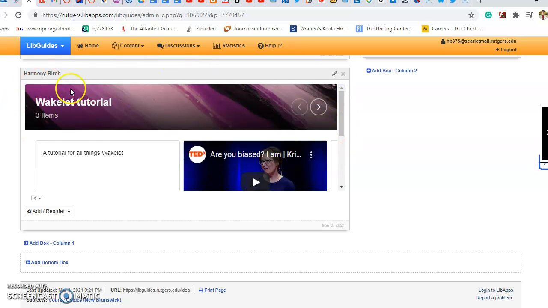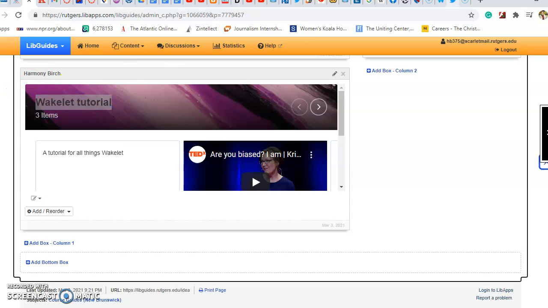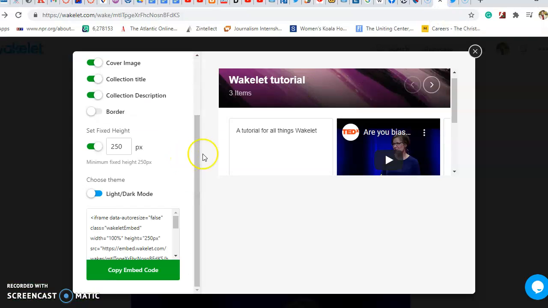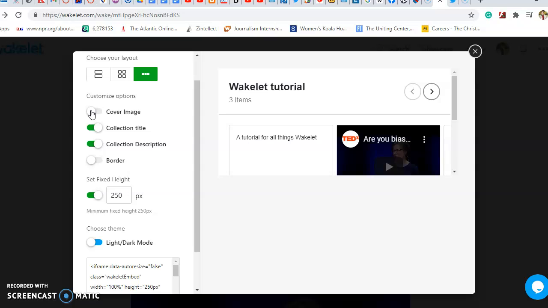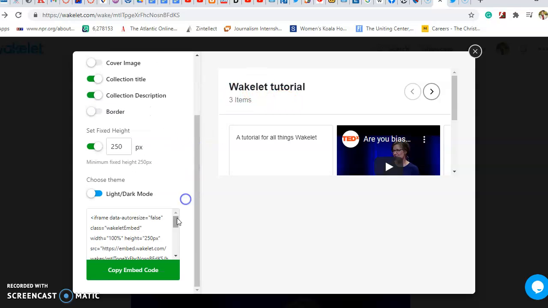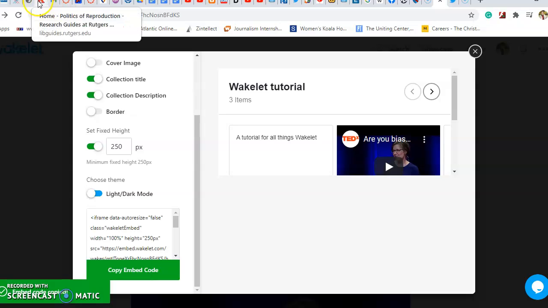Now, sometimes I find that if I choose a certain background image, we can't change this text to be any other color but white, and that can be really inconvenient. So what I might do is go over here, and I might take the cover image away. So now it just says Wakelet Tutorial, and it automatically defaults to black. So then I can copy it again and embed again.